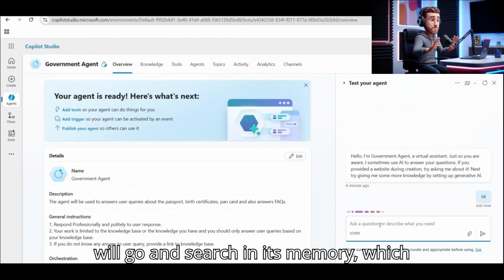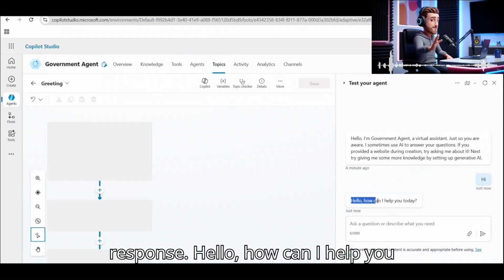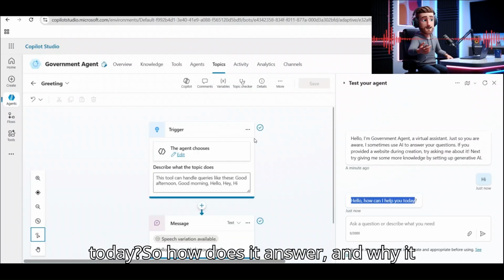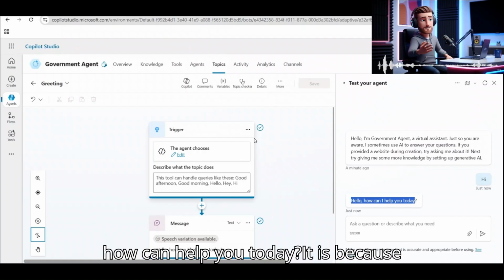Now, on the right side, we have the testing panel, where, if I say hi, it will go and search in its memory, which it is currently doing. It has given me a response: Hello, how can I help you today? So how does it answer, and why is it answering in this manner only?